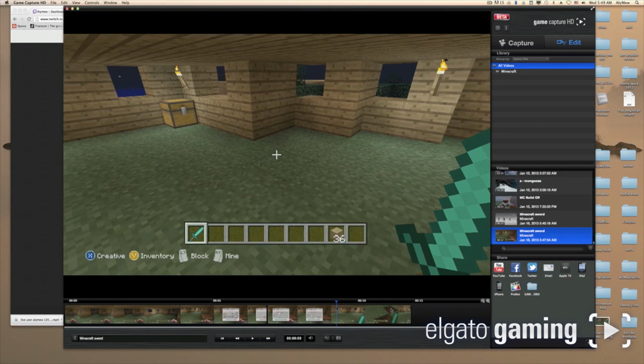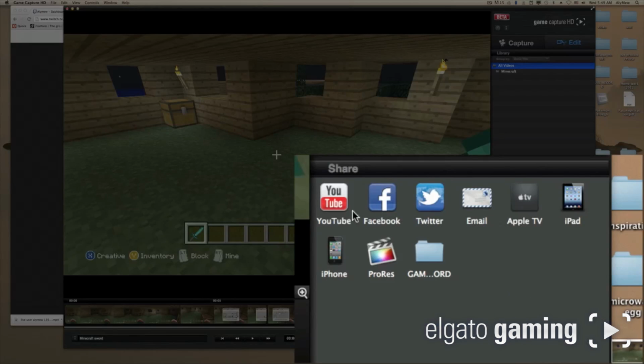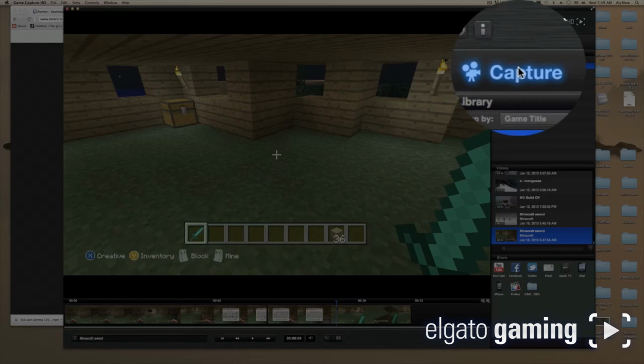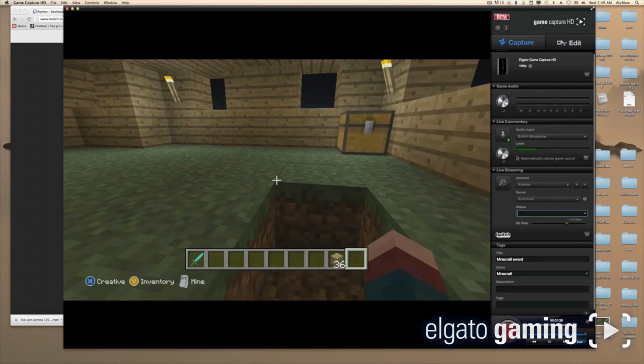If you need anything more complicated, you're going to need software like Final Cut Pro or Sony Vegas on the PC/Mac. And of course, here are all the mediums that you can share your footage with. But let's get back on track to live streaming on Twitch.